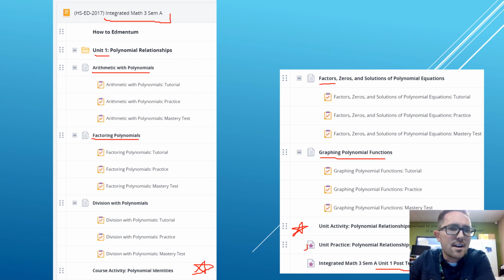Okay, and then to go back here, the individual lessons, like this one right here, arithmetic with polynomials. Each lesson is composed of a tutorial, and then a little practice section, and then a mastery test.